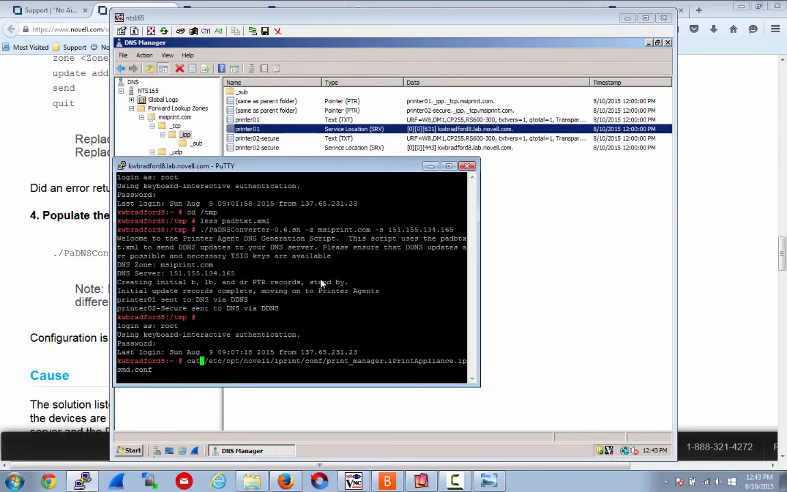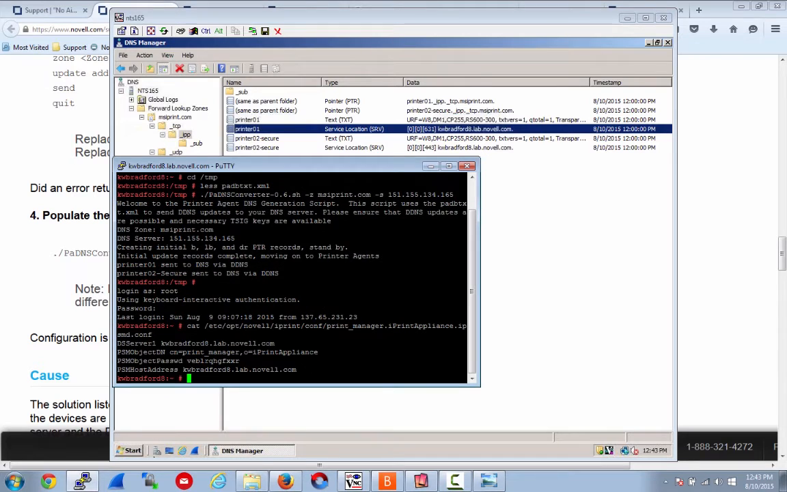Notice I'm catting this ipsmd.conf file. If I look at it, my PSM host address, I am bound to this DNS name. This must be the valid top-level DNS name. And now, since we're on the subject of what requirements we need for this to work, we also need to make sure the printer names are valid DNS names, meaning no spaces, special characters. The only thing DNS allows are alphanumeric and a hyphen. Anything outside of those characters is not allowed by DNS.